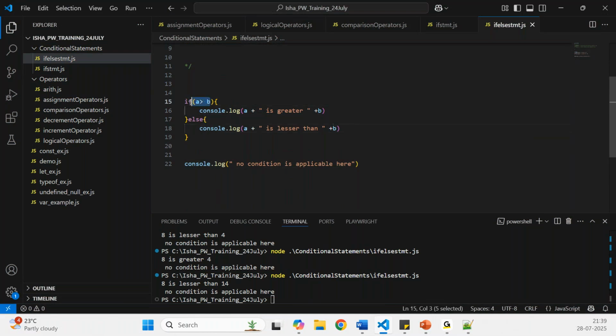So in case this is true, we will skip line number 17 till 19. That means we are not going to execute the else statement. That is about the if else statement.